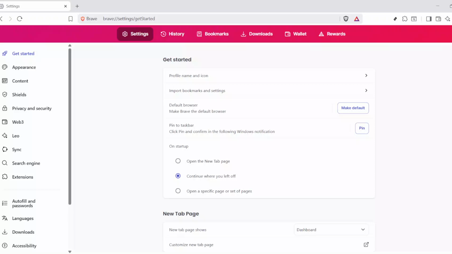In today's video, I'm going to teach you how to backup and restore your bookmarks using the Brave browser. Whether you're switching computers, upgrading your system, or just want to keep a secure copy of your bookmarks, these steps will guide you through the process to ensure all your favorite sites are stored safely.